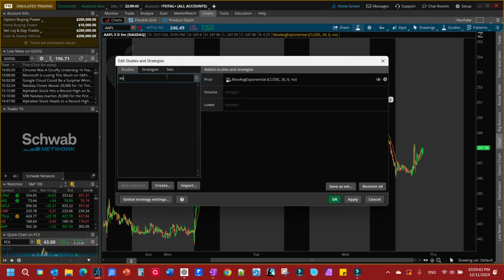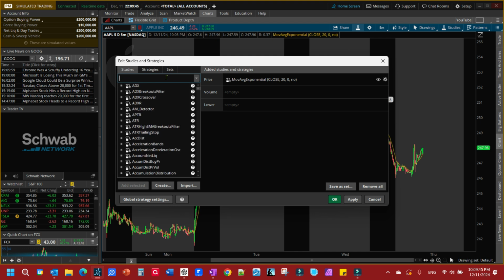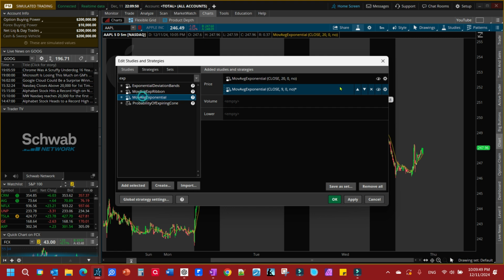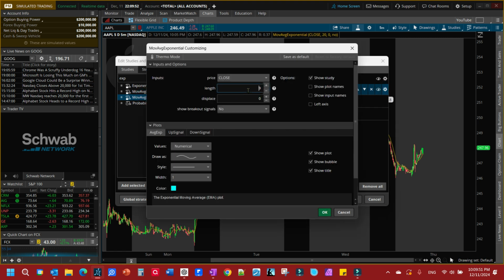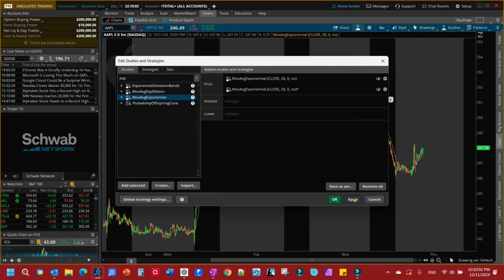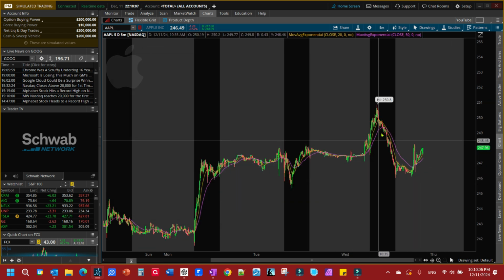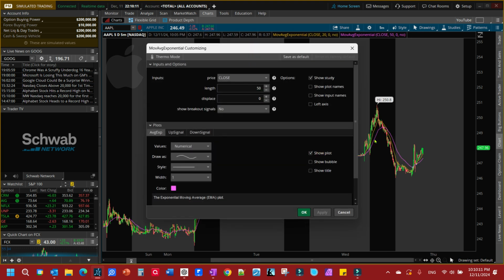Let's say you wanted to add a second moving average. You could do that as well. Just type in EXP for exponential. And we'll make this a 50. And use purple. And we'll go ahead and do that. Let's say you wanted to quickly access it without going up here. You could just double click right on your moving average. It's going to pull it up. You can make your adjustments.